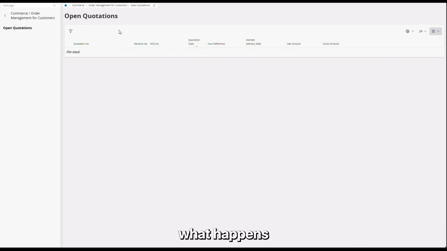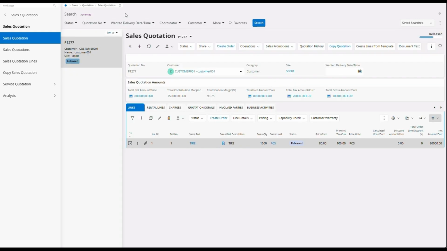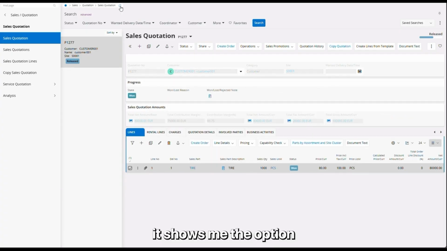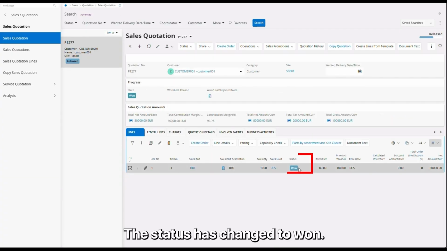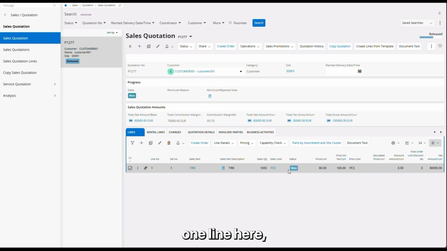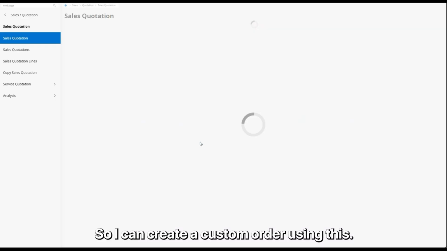Now let's see what happens to our quotation from our own business point of view. If I go back to my application and refresh the page, it shows me the option Create Order Now. The status has changed to 1. Since there is only one line here, it will be reflected at both the line level and the header level. So I can create a custom order using this.